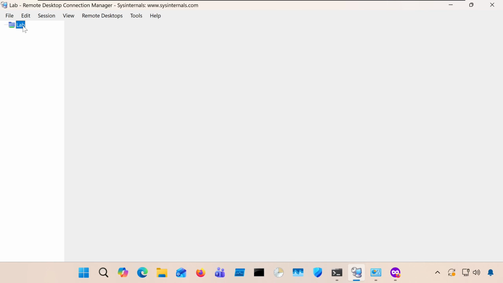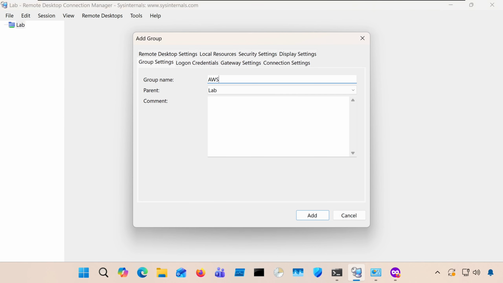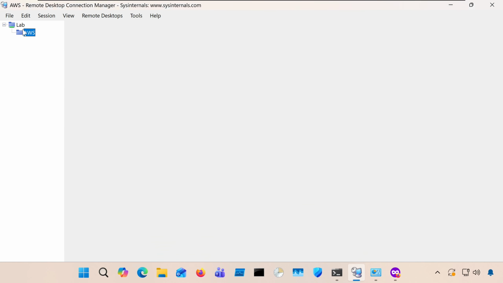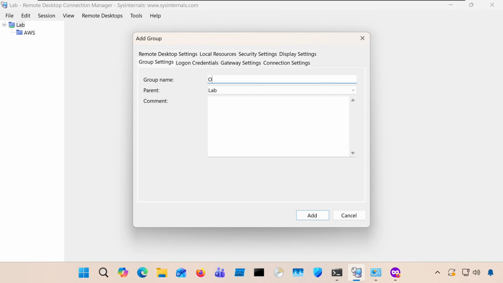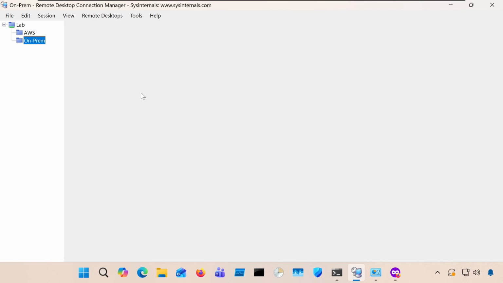But back in my app, I'll add a group for my AWS servers and then one for my local systems. Now in this program, configurations can be shared and inherited in parent-child relationships. I'll have two Windows servers in my AWS group.